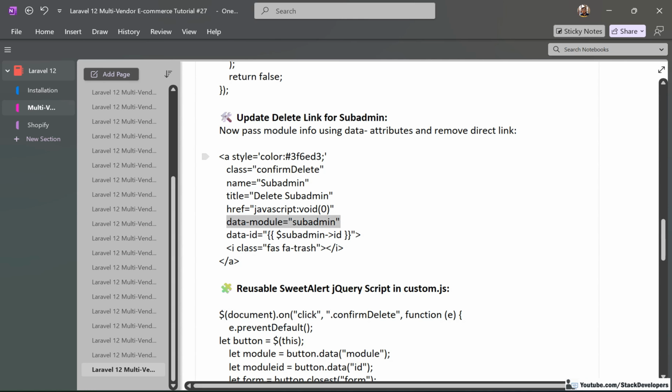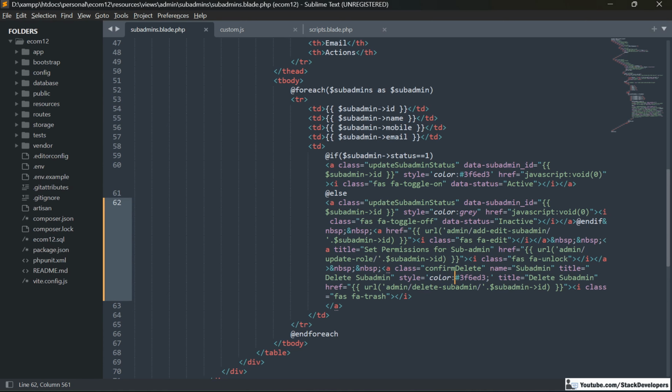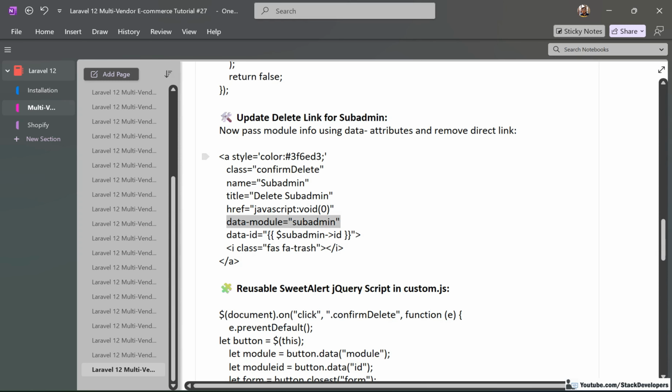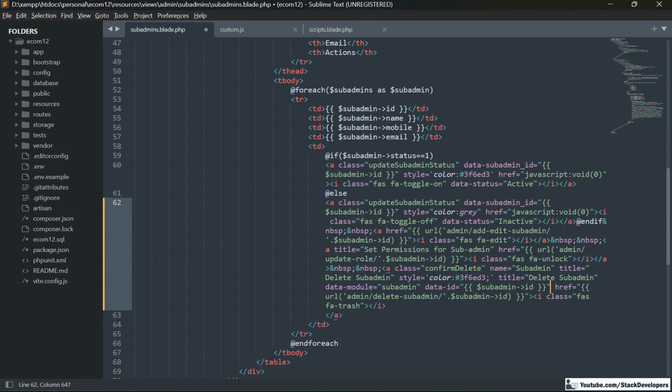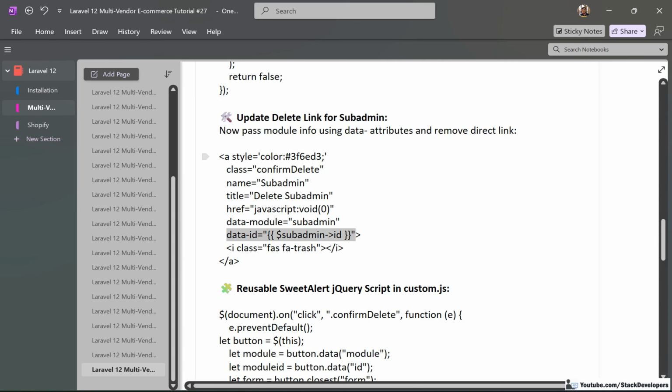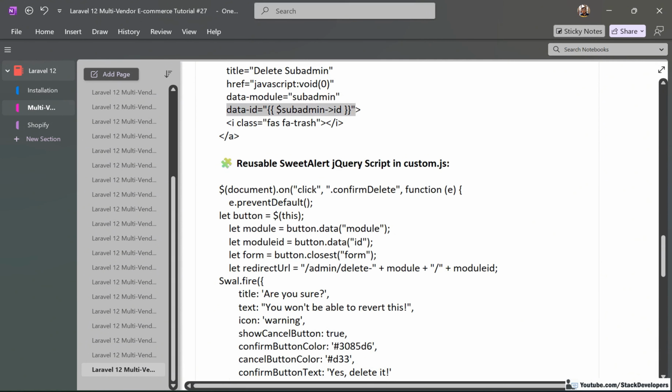And one more thing we are required to do, we are going to remove the direct link. Okay, so here after this one, first I'm going to add the data module, that is the subadmin, and data ID, that is the subadmin ID. And here I'm going to comment this one actually. Okay, so now we're going to check.